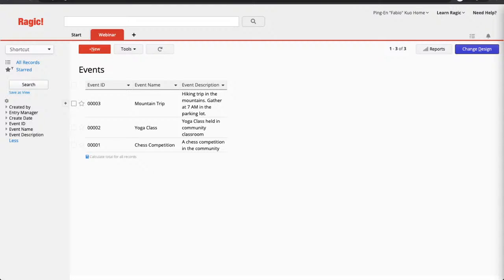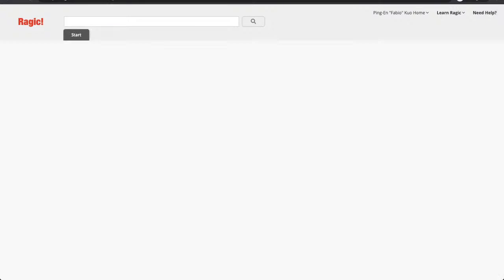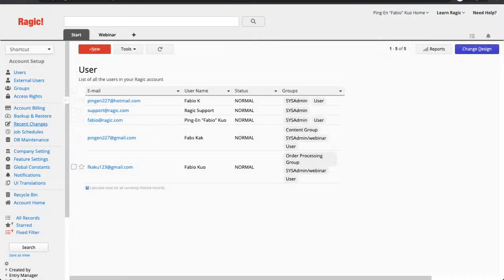So regarding the import function, if you open the updated data in a new browser tab, is a revert function still available in the original browser tab, or is the data committed? There's another place where you can revert data, which is in recent changes. Let me show it real quick right here. It's under account setup, and you'll find it in recent changes.